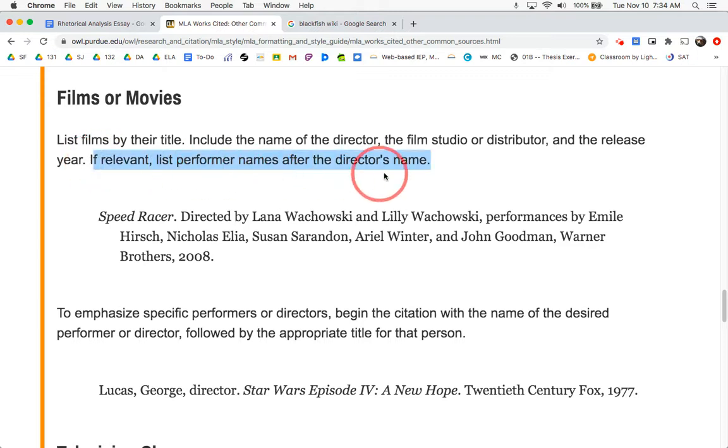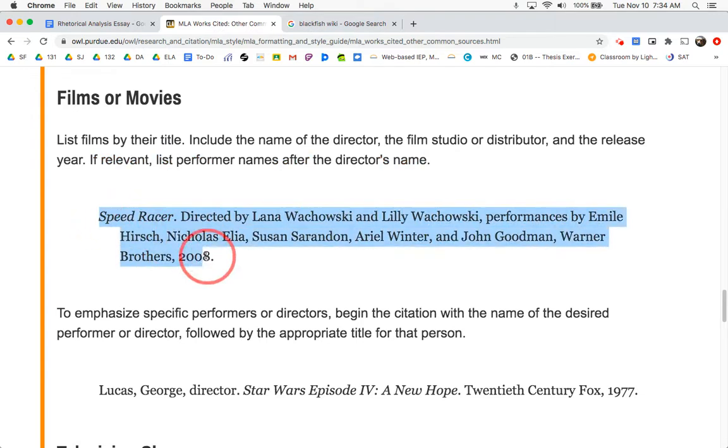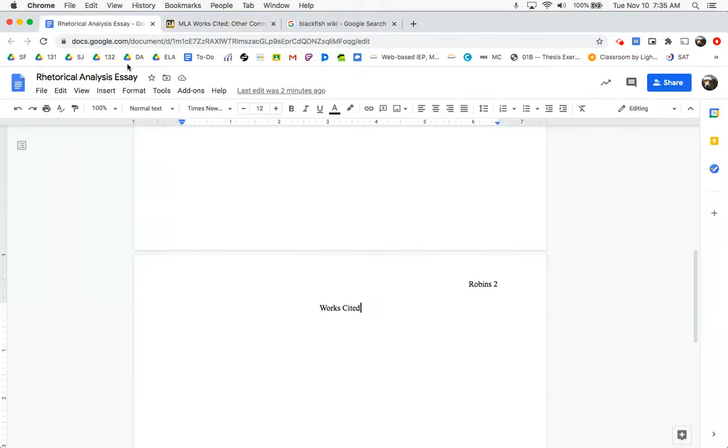We are going to skip this since we're doing a documentary. We don't really need to list the performer names. And they give us an example down here of the film Speed Racer. So this will really help us. I'm going to go ahead and do the documentary Blackfish since that's what we watched in class.